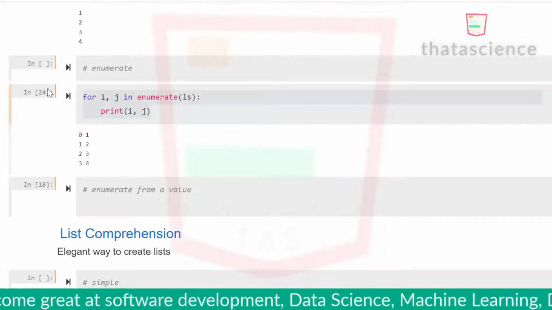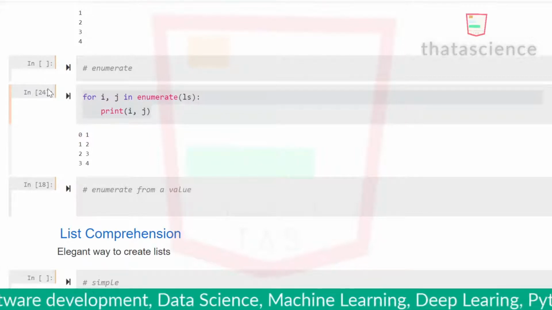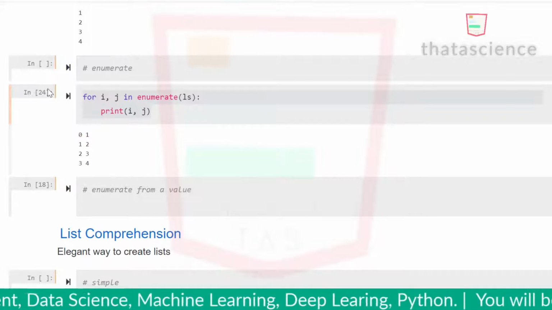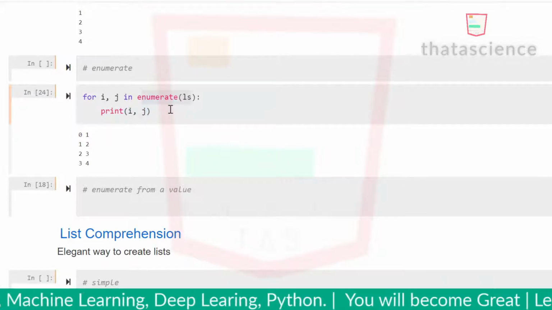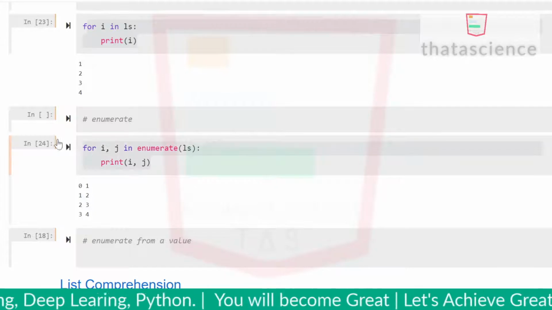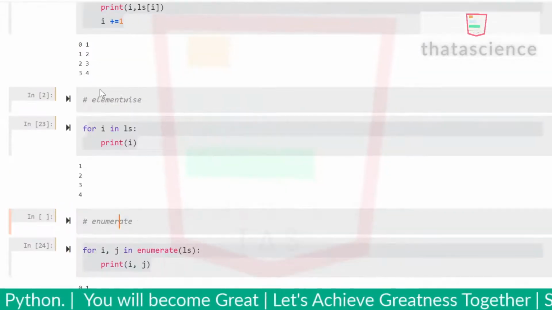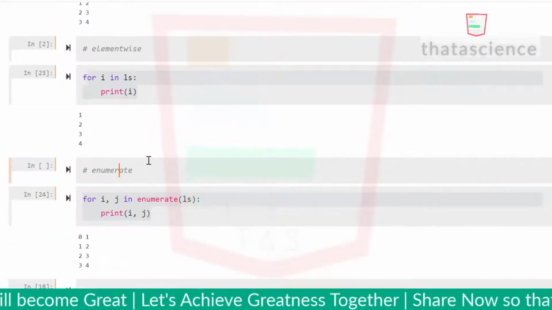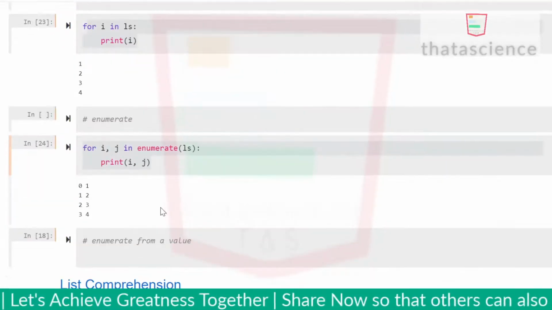So it's a pretty elegant way to create for loops over lists or strings or any iterable for that sake. But here we are talking about lists, so you can use enumerate and you can get the index and the element both, and you can play with them as you want, right? So you can say that enumerate is a combination of element wise as well as index wise looping. So generally professionals tend to use enumerate.